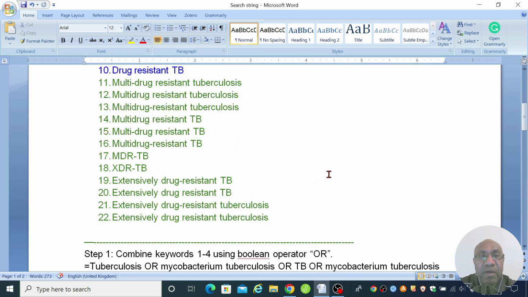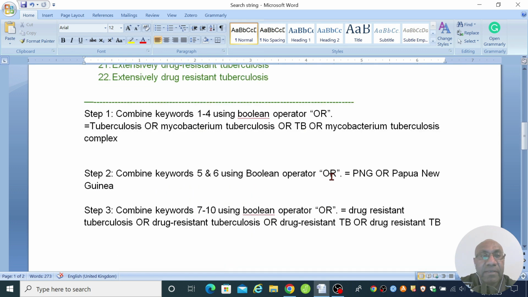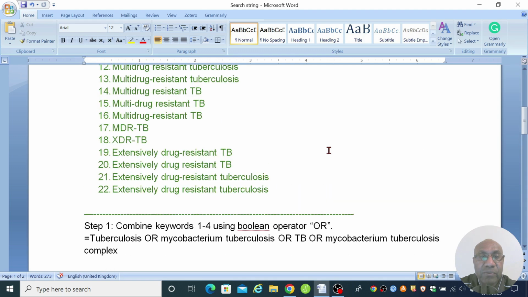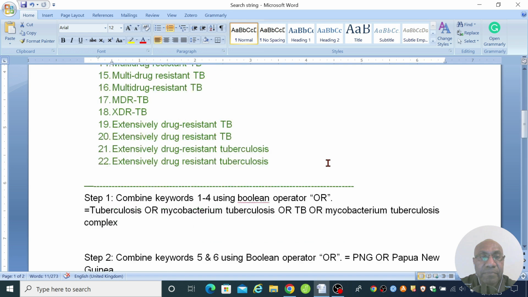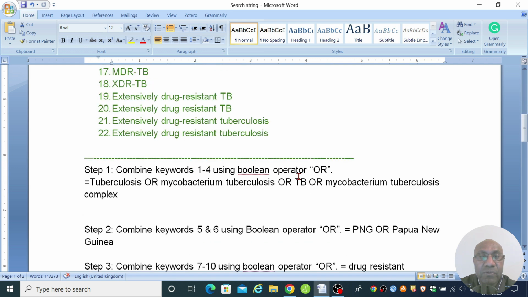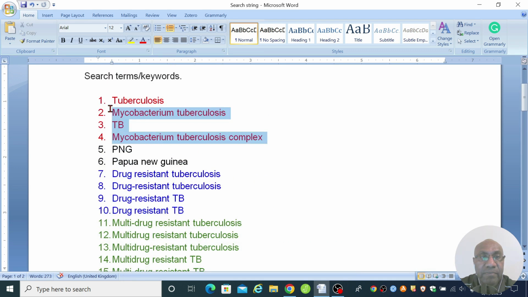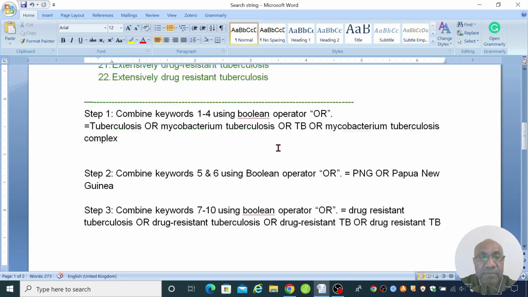And let me quickly go over how I plan to do that. So in step 1, I want to combine keywords 1 to 4 using Boolean operator OR. Again, if I go back to keywords 1 to 4, these are the keywords number 1 to number 4. And I want to combine all of those using the Boolean operator OR. So these ones: tuberculosis or Mycobacterium tuberculosis or TB or Mycobacterium tuberculosis complex.